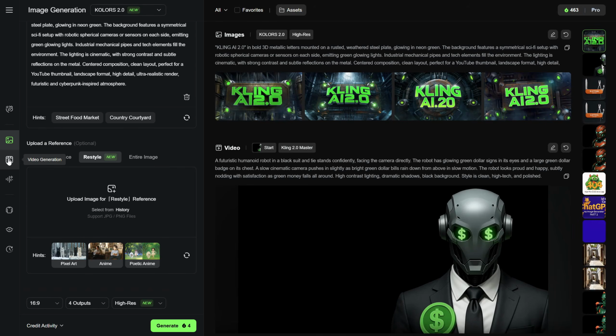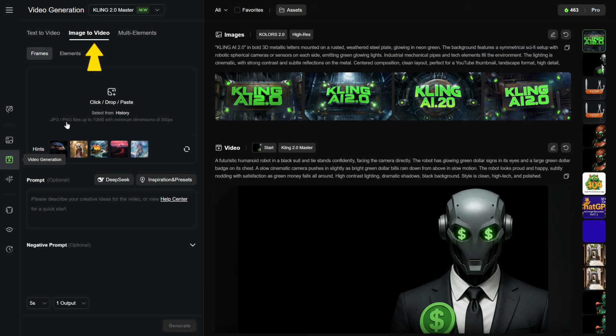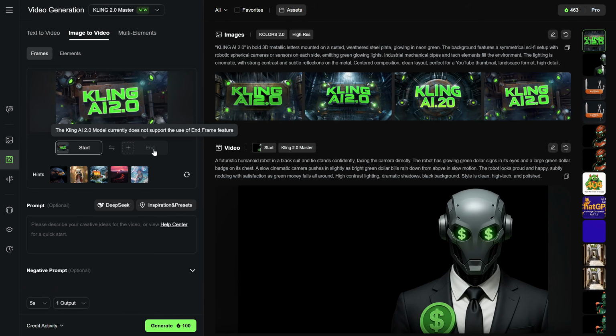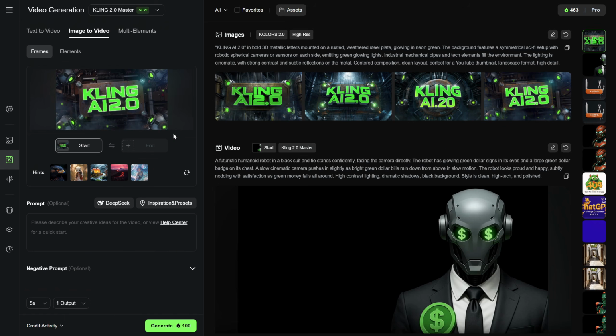Click on video generation. By default, it goes to image to video since that gives the best results. You can then upload your image. As of now, we don't have the end frame for version 2, so we can only use the start frame. What should we put for the prompt? Let's use some AI help for that.